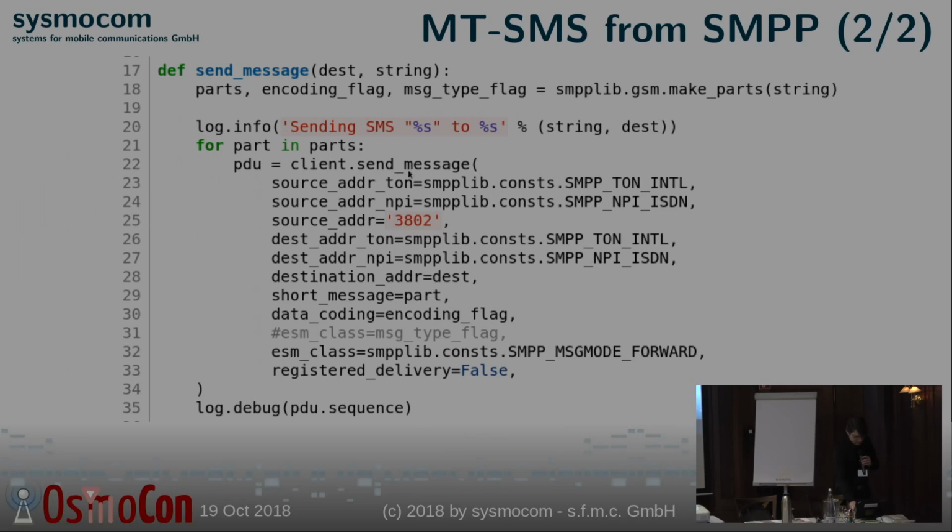So there is this client.send message, and you see lots and lots of parameters that are specified. The type of number is international, and the number plan indicator is ISDN, and the source address is 3802, and the destination type of number and numbering plan is the same, and the destination address is taken from the argument here, which is the phone number to which we're sending this. And then we have the actual short message and the data encoding scheme, and then you can also specify a mode, and the mode in SMPP specifies sort of the semantics of how the delivery works.